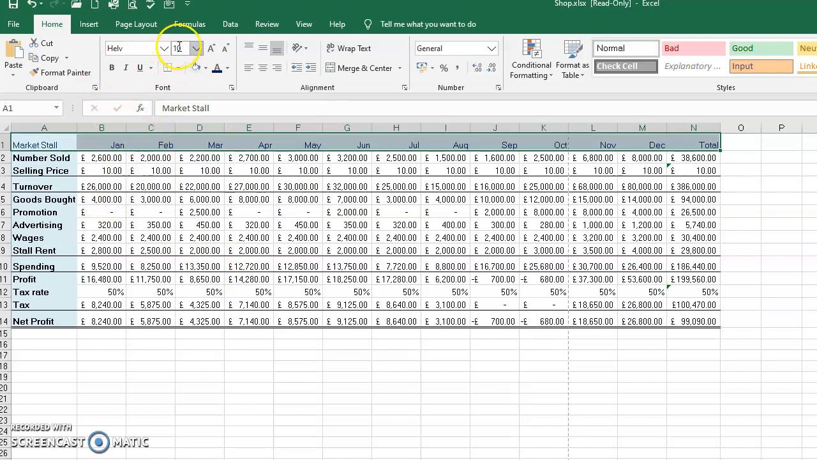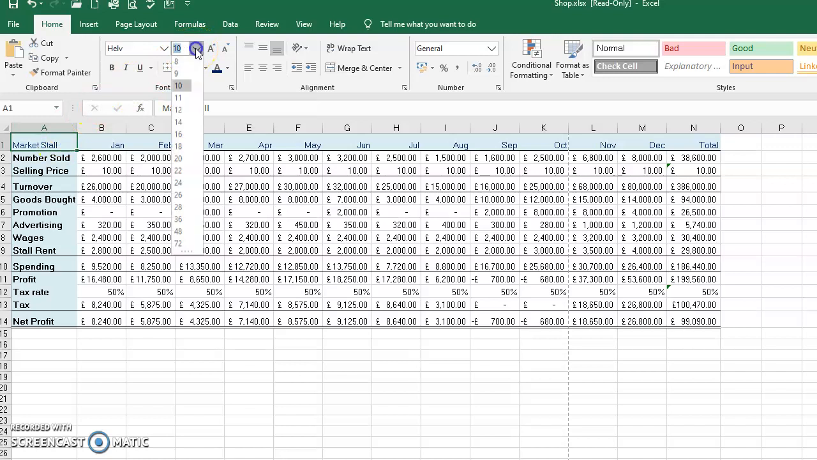And I'll probably increase the size of the font for the title in column A, row 1, to a bigger font size. If I click down and select 16. As I've increased the size of the font, it's gone off, so we need to extend the column width to make it wider.